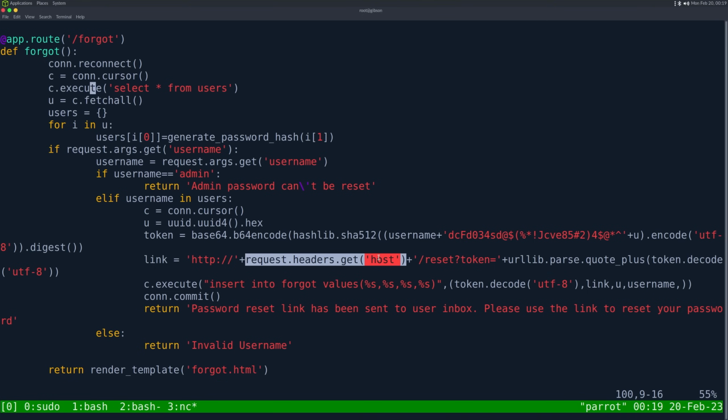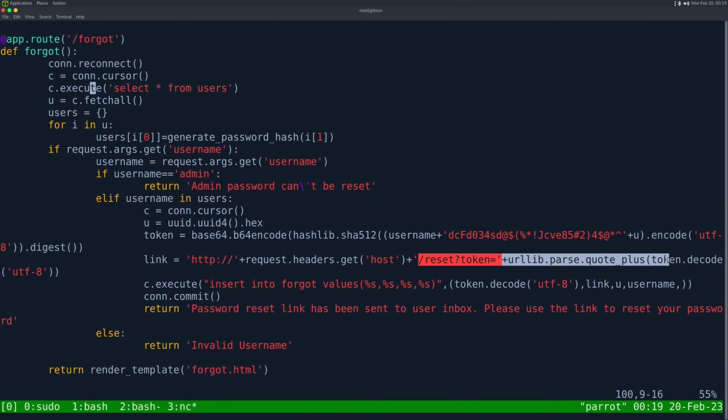However, the issue with this is we poison this. So now the link goes, instead of something legitimate, we put it to our web server. And that way, when anything clicks that link, instead of going to the legitimate server of forgot.htb, they go to us. And when they go to us, we get the token to reset their account.